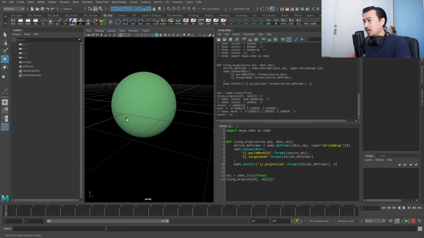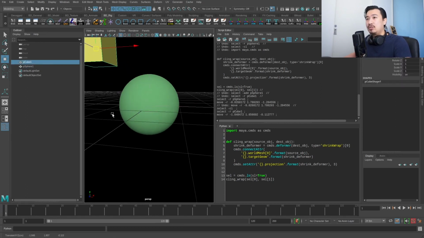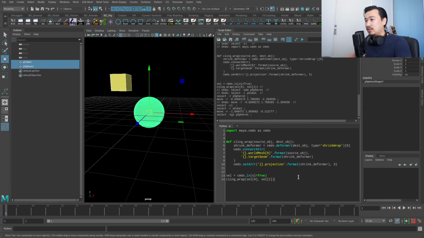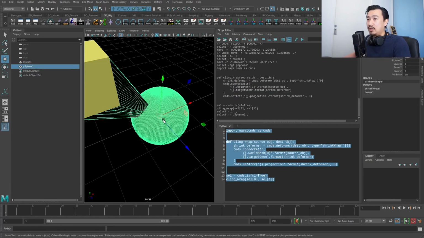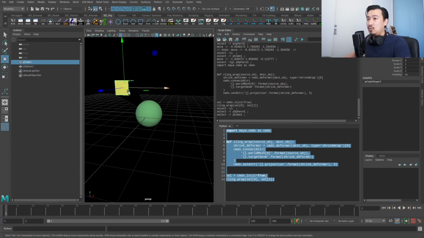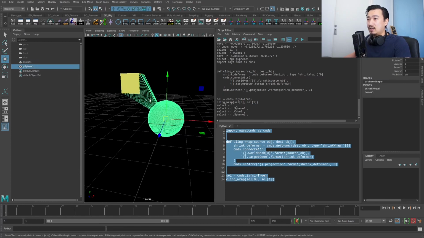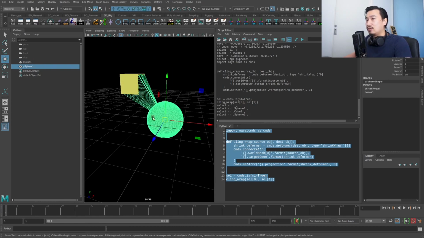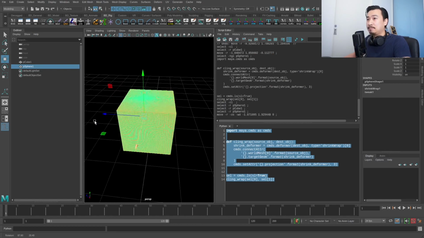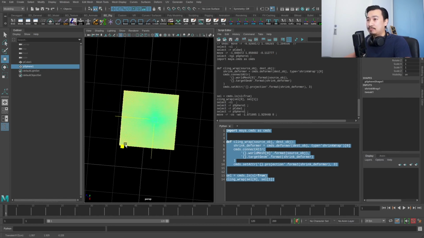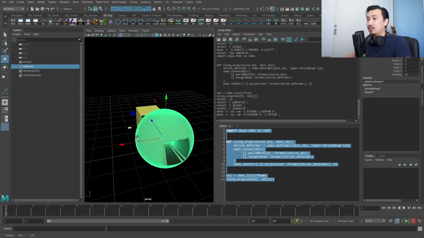But here's the problem with this cling wrap code. If I move this cube here, and then I select this sphere and I run it, you can see it's doing something weird. It's not really working. That's because the cube is way over here and the sphere is way over here. It can't really shrink wrap onto the cube when it's so far apart. But if I move this sphere a little bit closer, you can see now it's doing the right thing. And as soon as I move it away, it's doing the wrong thing again.